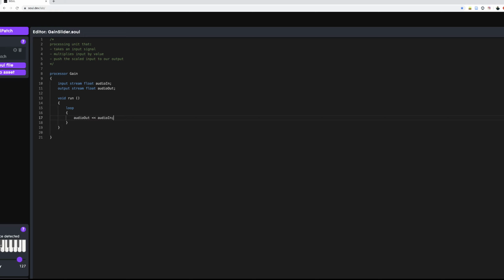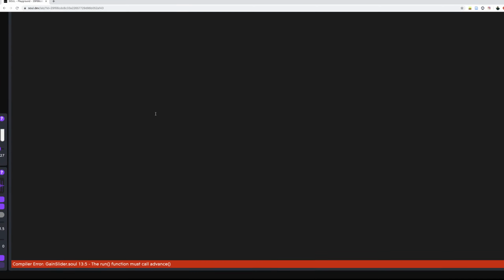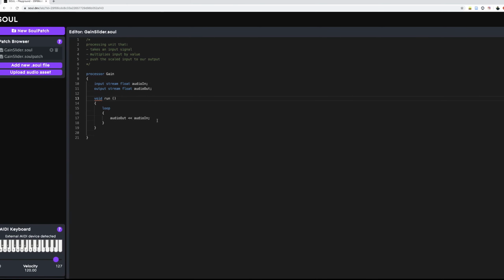And the last thing that we need is we need to shift time. We could happily go ahead and run or compile this, but this would throw us an error which says the run function must call advance. And advance is essentially just shifting time by one sample. So what we're going to do is call this advance function right here. And this way, this is compilable.